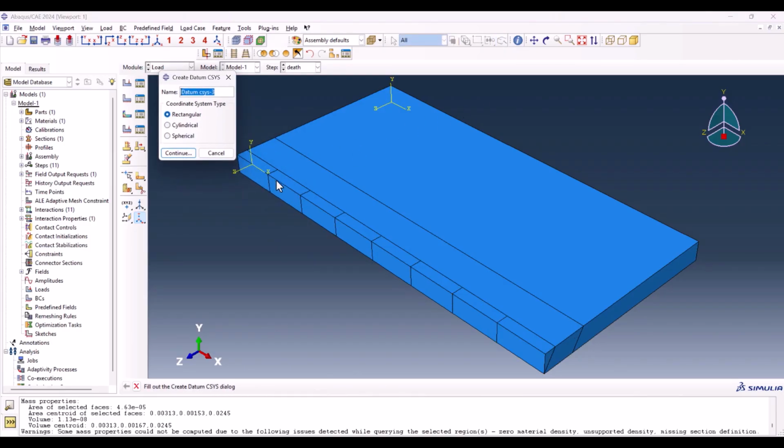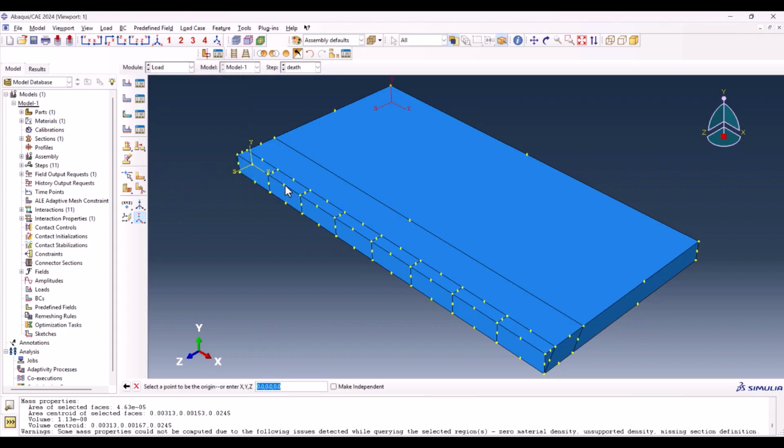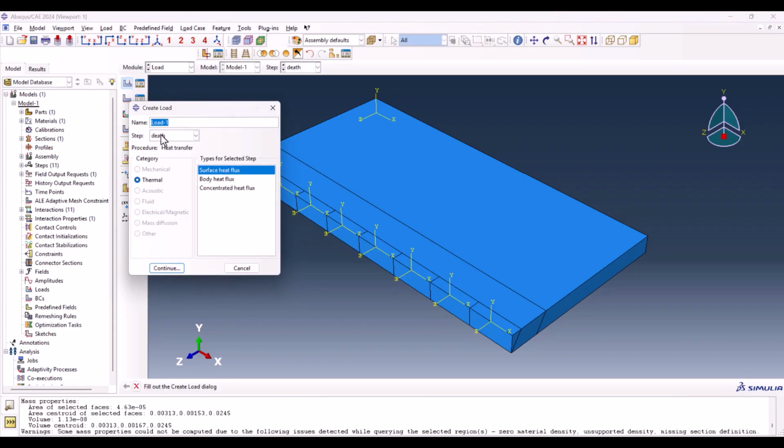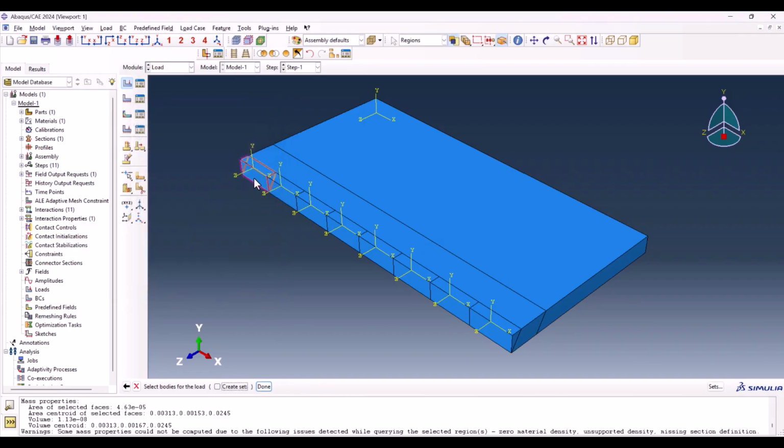Then we need to create the next one. Every time I hit the scroll button. Alright, now we created different local coordinates except for this one, and now we want to apply the load. Okay, now we need to create the load. It can be body heat flux, step 1, which is load 1. Okay, you select this one because we're going to apply the load on this one.